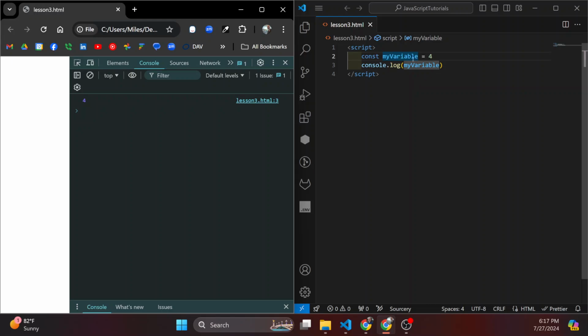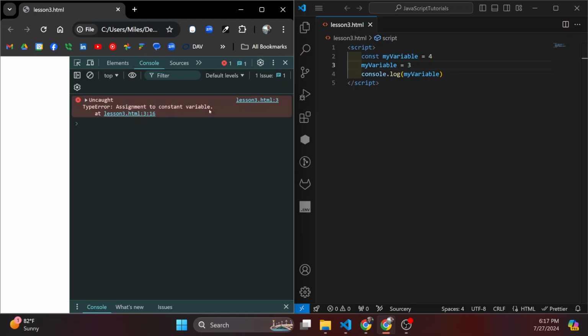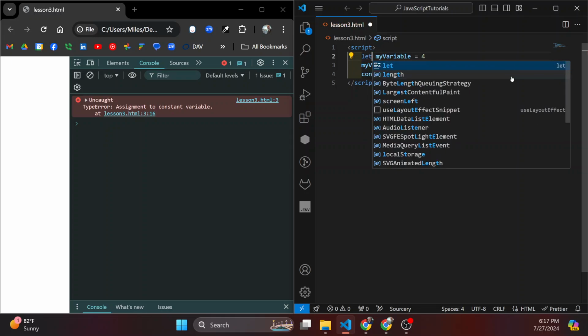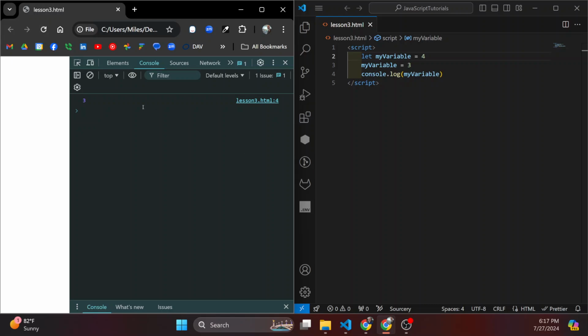And what that does is it keeps us from being able to change the variable. So if I try to set variable equal to something else, it will give me an error. Now there's another way to do it, which is to use let. Now if I use let here, it will allow me to do this, and it will log it as the latest value, which is 3.